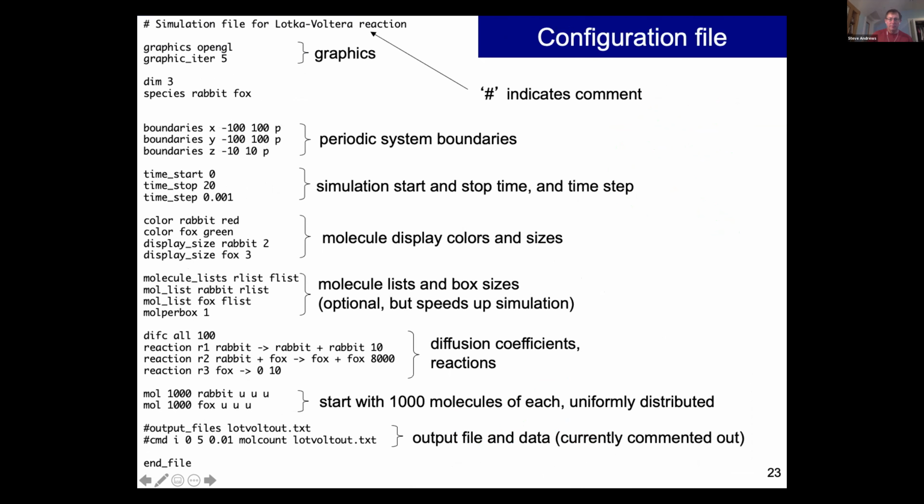I'll show you this file with a quick summary. This is the same file from last time that gave that predator-prey simulation. You define the graphics, and things like dimensionality, which is 3 dimensions here. You define the number of species, rabbit and fox in this case, predator and prey. Define your boundaries and your simulation time start, time stop, and time step, colors for species, create some molecule lists, and then diffusion coefficients, put in your reactions, initial conditions with number of molecules, and if you want, output files for where to save the data.